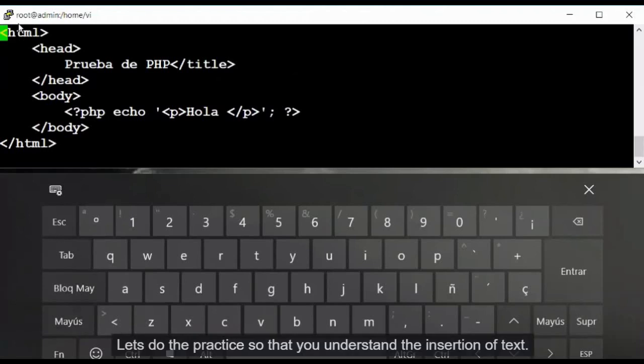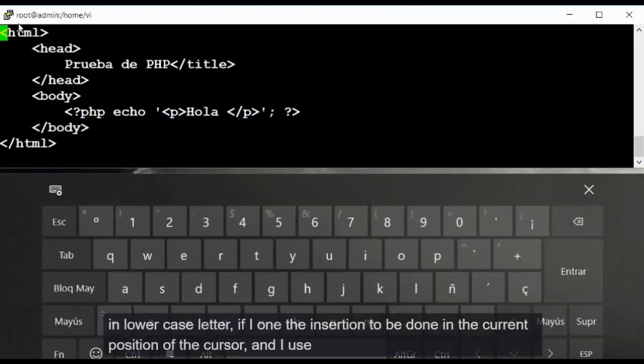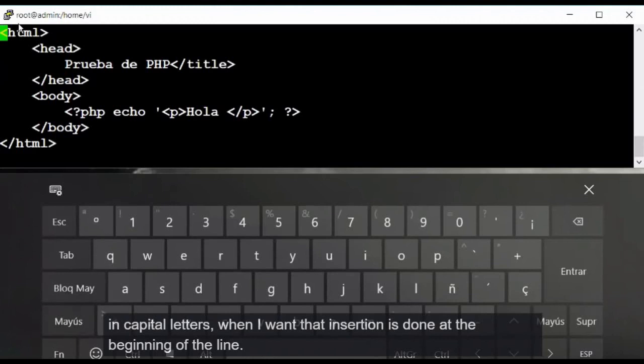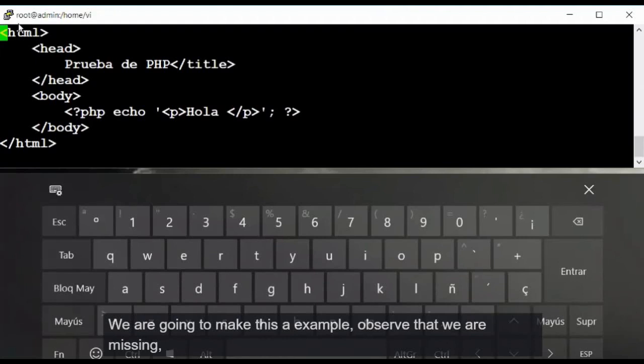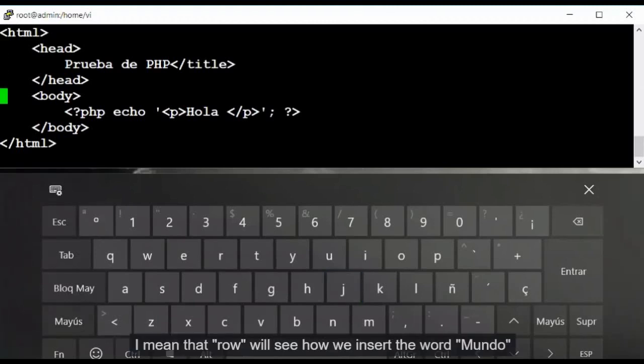Let's do the practice so that you understand the insertion of text. Remember that we saw in the previous slide that to insert text we should use the command i in lowercase letter if I want the insertion to be done in the current position of the cursor, and I use I in capital letters when I want the insertion to be done at the beginning of the line. We are going to make this example. Observe that we are missing, for example, in line 6, the word mundo to complete hola mundo. Let's move to that row.